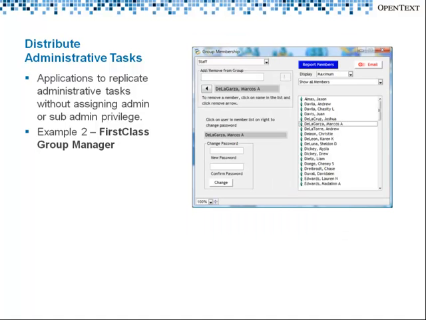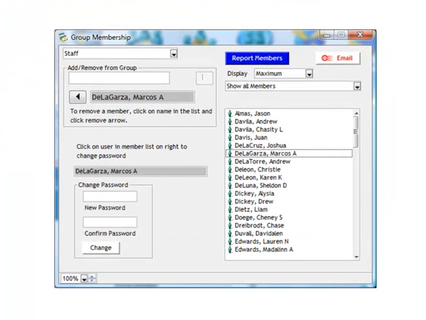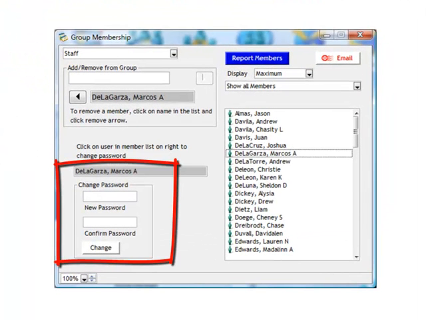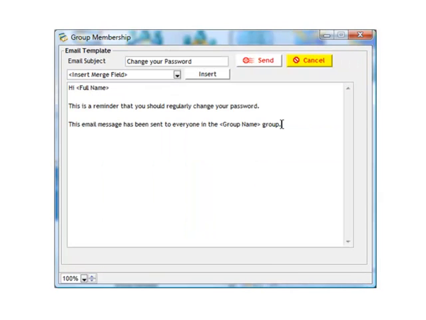Another example is this Group Manager application. Here, the group manager can add and remove people from groups, manage password changes for that group only, and do mass mailings to all users in that group.